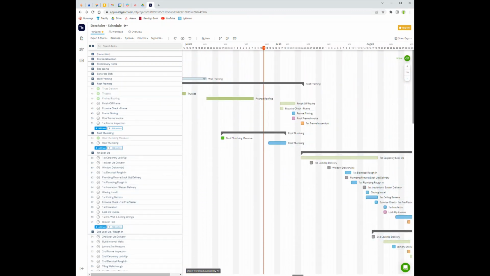So within each job, there's categories. So you've got your site works, concrete slab, wall framing, roof framing. Then within those categories, there's actual tasks involved, which is the task on site. But for the actual task on site, there's subtasks required for that task to happen. So I'll break the project down into individual tasks, for example roof plumbing, and then window delivery, and then I've got little subtasks underneath them.